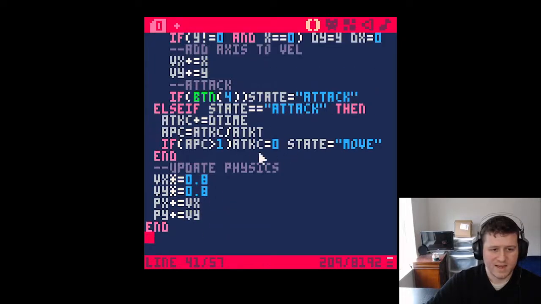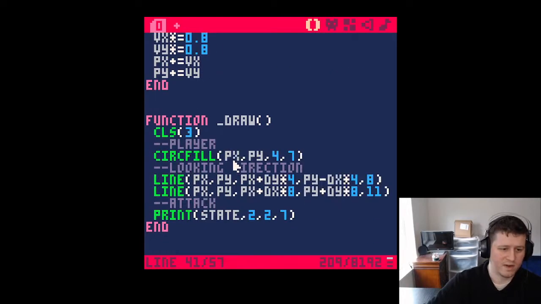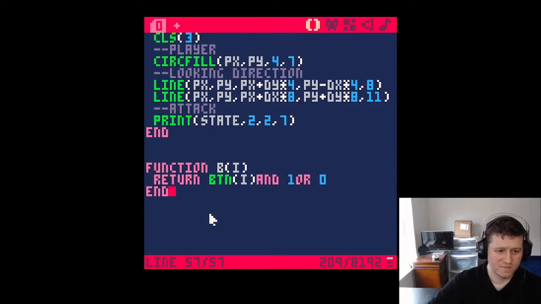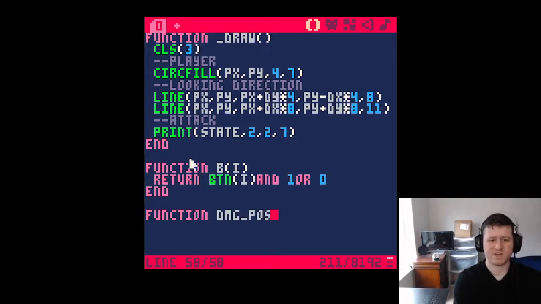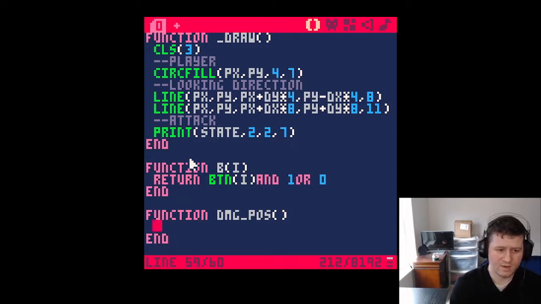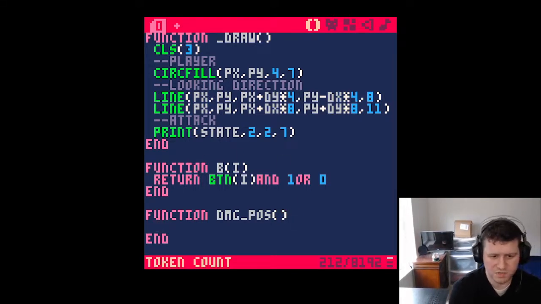So now that we're in the attack state, we want to actually show an attack, right? We need to show the attack. So I'm going to create a new function down here. You can call it whatever you want. I'm going to call it damage position. This is the position of the damage being done. And you probably give it the player object, or the player position or something. Since my variables are global, I am not really needing to pass anything into it, but we could just pass in player X and player Y or something.